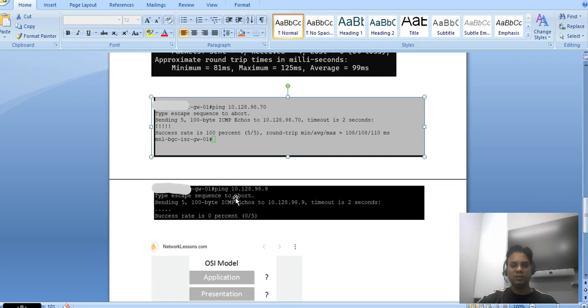And in the second screenshot, I'm pinging from the same router to one of the network devices, that is 10.128.98.9. I'm sending 5 packets, the same ICMP packets, right? And now I'm seeing 5 dots. That means I'm sending the data to the far end, but the far end is not responding. Might be that the server is in shut down state, so I'm not getting a response. So dot means that the far end device is not connected or not in the network. And here you can see the success rate is 0%. That is, I sent 5 packets and all packets were lost, right?